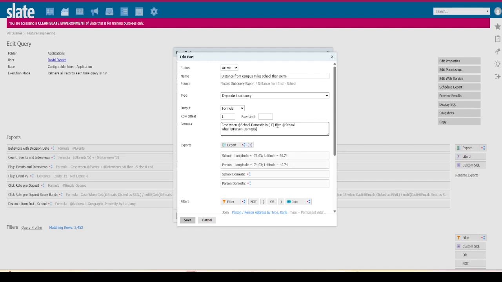So when person domestic is in 1, again, whatever value you're using. Again, this could be a coalesce, with this being a little bit more complicated. Then just give me that permanent or person distance. And then maybe else, we just say it's 3,000 miles away.